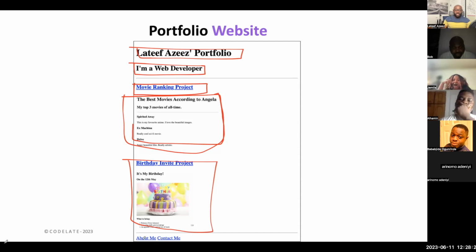You already did this before as well. So you're going to have this about me, which is going to be a separate page, and contact me, which is going to be another separate page. So in other words, we're going to have a full portfolio website that has two of the projects you have done before that people can click and be taken to, and then two links below, about me and contact me. And that forms the first aspect of our portfolio project that we'll be working on today.